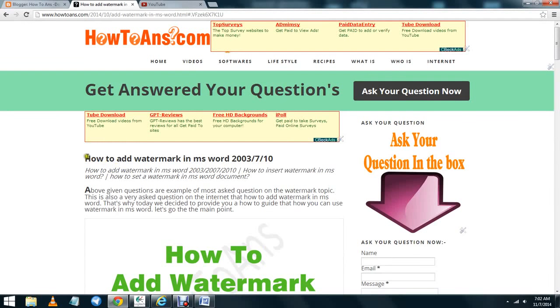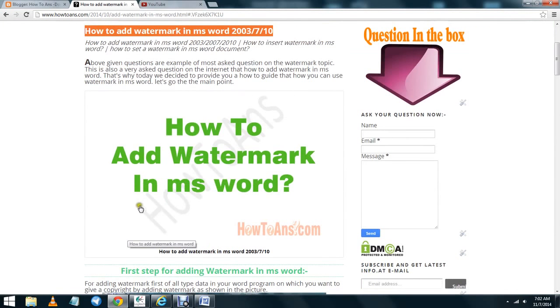Today we are going to tell you how to add a watermark in MS Word. MS Word is software used to type or create any Word file. For protecting and giving copyright of yourself, we use a watermark. This is a watermark. Today we will tell you how to add a watermark in MS Word.